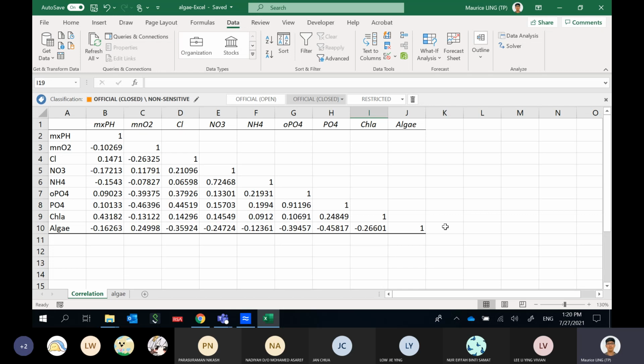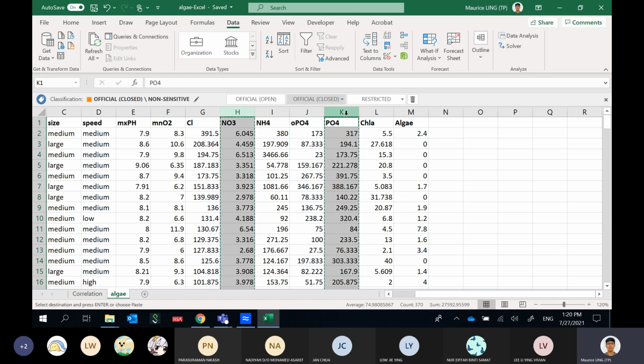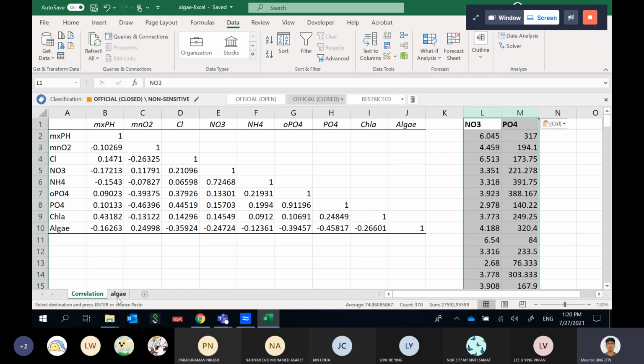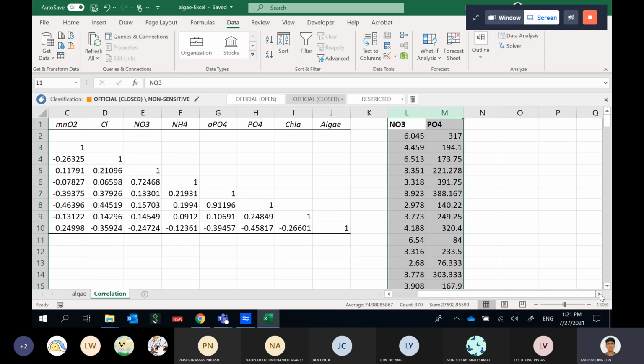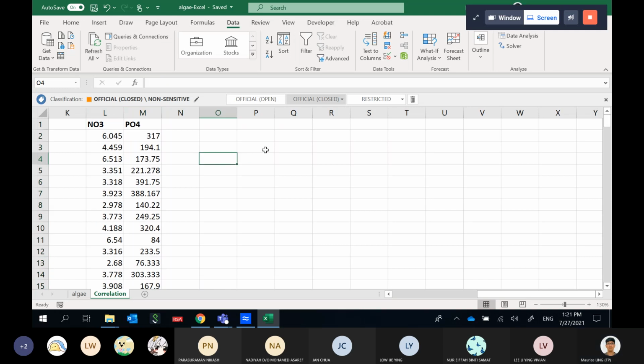So how do we get Excel to do Spearman correlation? There's actually a way. Let me just show you step by step. Let's say I want to correlate your nitrate and phosphate. So I collect these two rows, I go to my correlation worksheet, and I throw the two rows in. I don't bother about the correlation matrix first. So far, okay? All done that already.